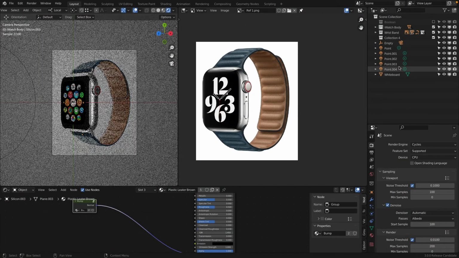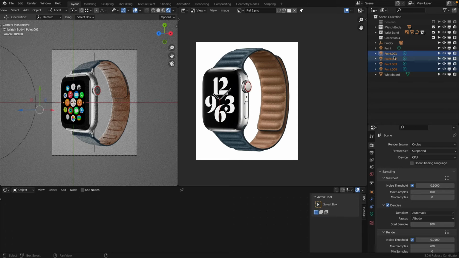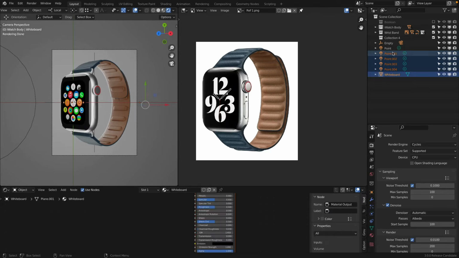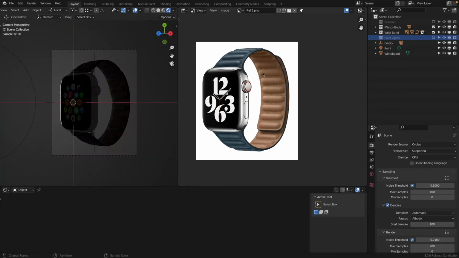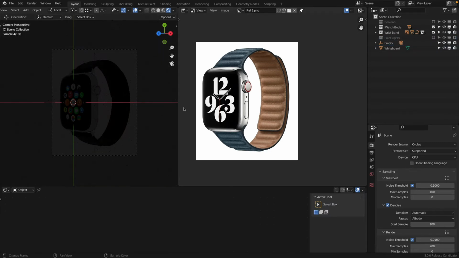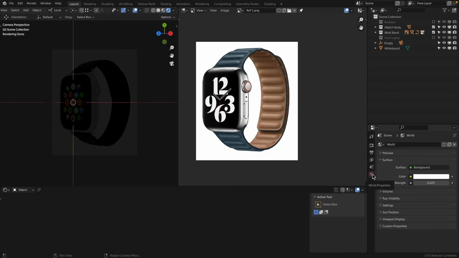Now I will make a new collection, and into this collection I will put all my point lights. And then I will turn this off. So it's gone. Okay, so how do we now do this environment?